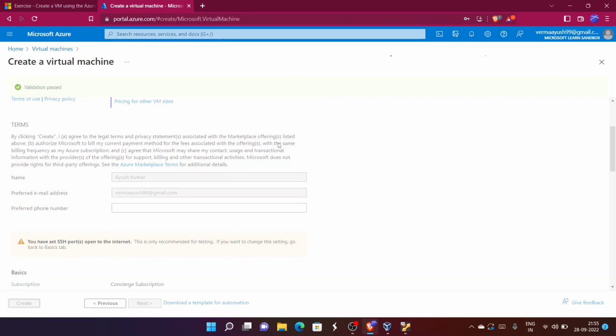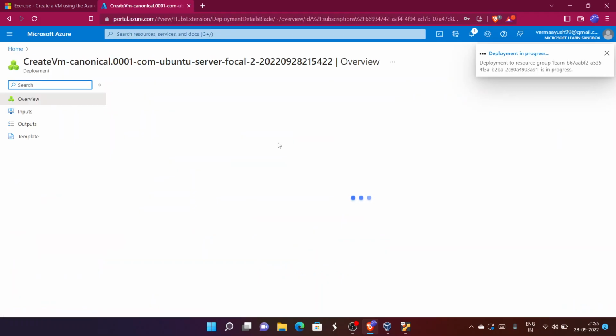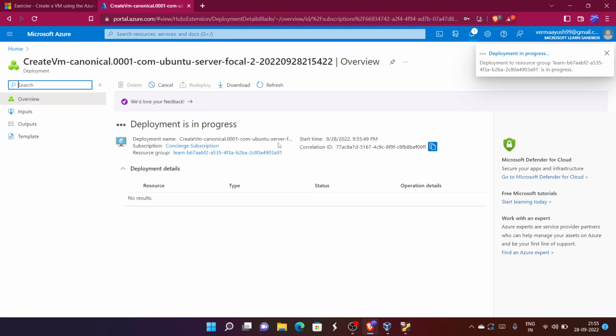It will create a virtual machine, and we will get the public IP address of that machine. We will use that IP address to connect to this machine, and the username and password we provided while creating this virtual machine, we will use to connect to this remote host. Let's wait for some time. It will hardly take 2 to 3 minutes. Okay, deployment is in progress. Let's wait.